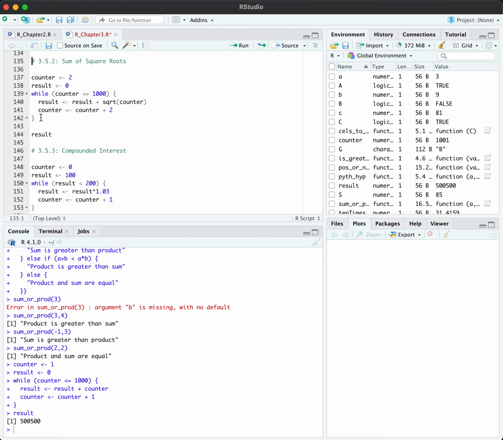And then after it does that, the counter is going to increment by 2. So it's actually going to stop this loop faster because we're incrementing it faster than in the previous one where we only added 1 each time. So here we can run this one more time. And we can see that the result is 10,556.45.